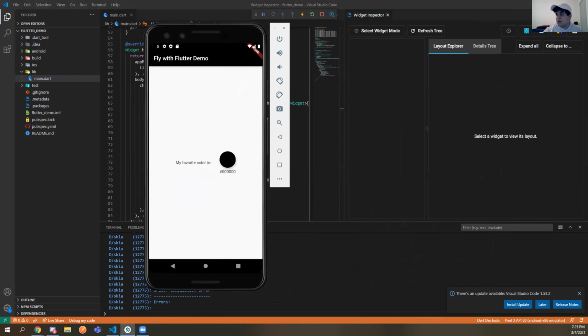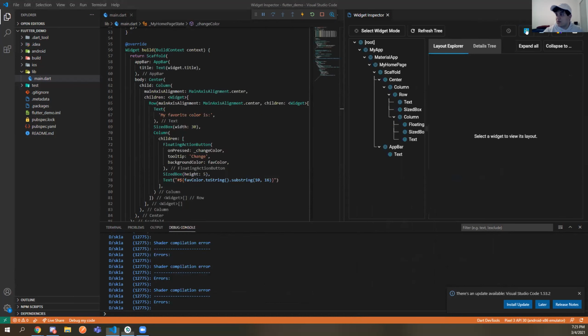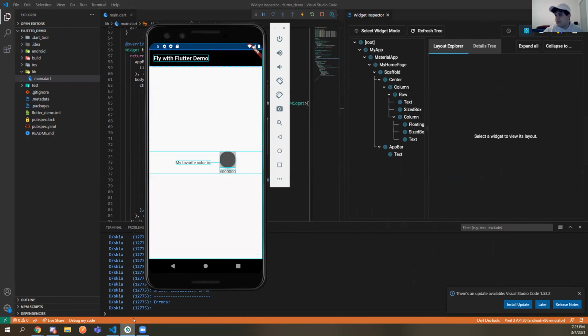And then I'm just going to show one of these right here, show debug paint. If I click that, you can see the outlines. So the first column is this big thing right here. And then I have that row. And then within that row, I have the text, and then I have another column to split it so I can have this stacked on top of each other.